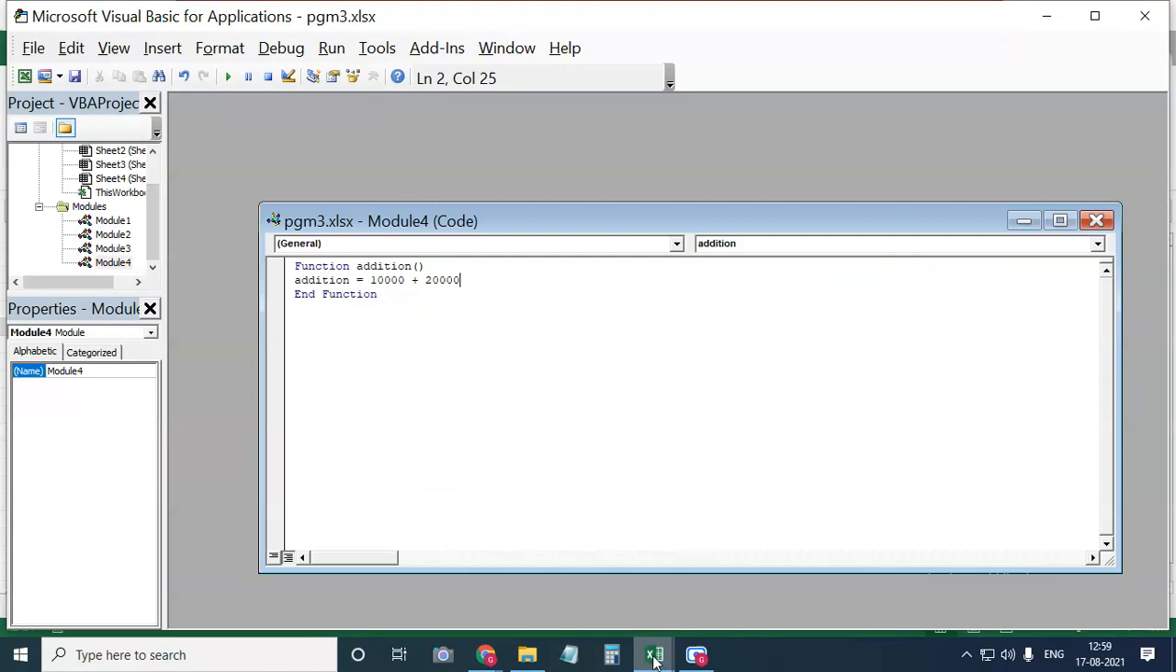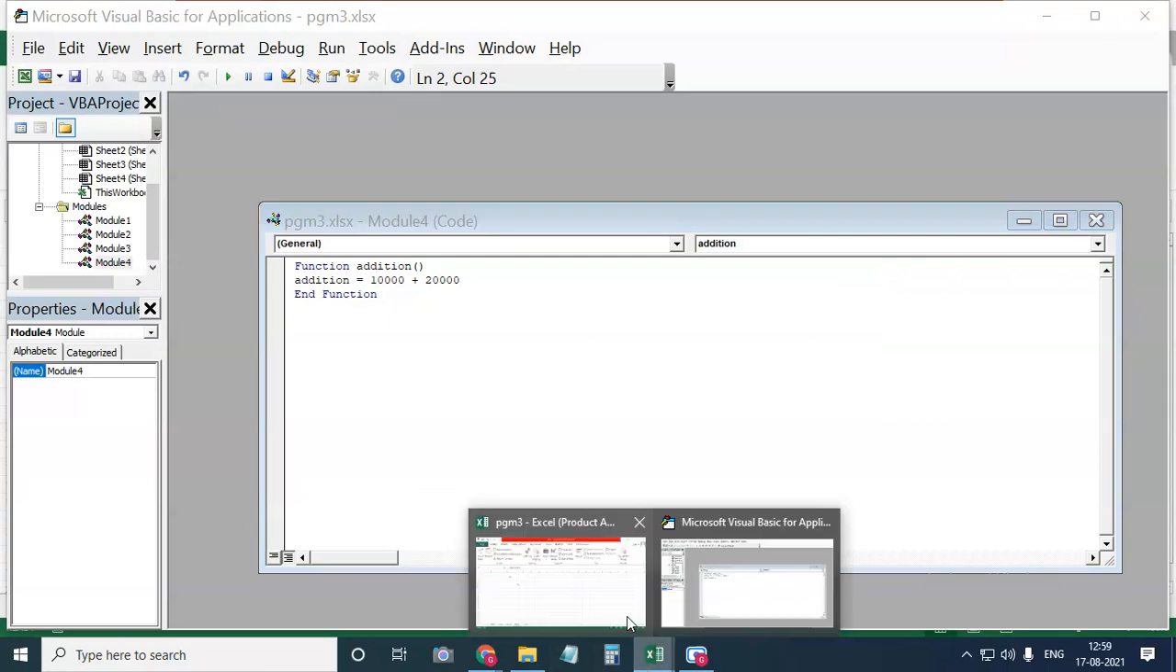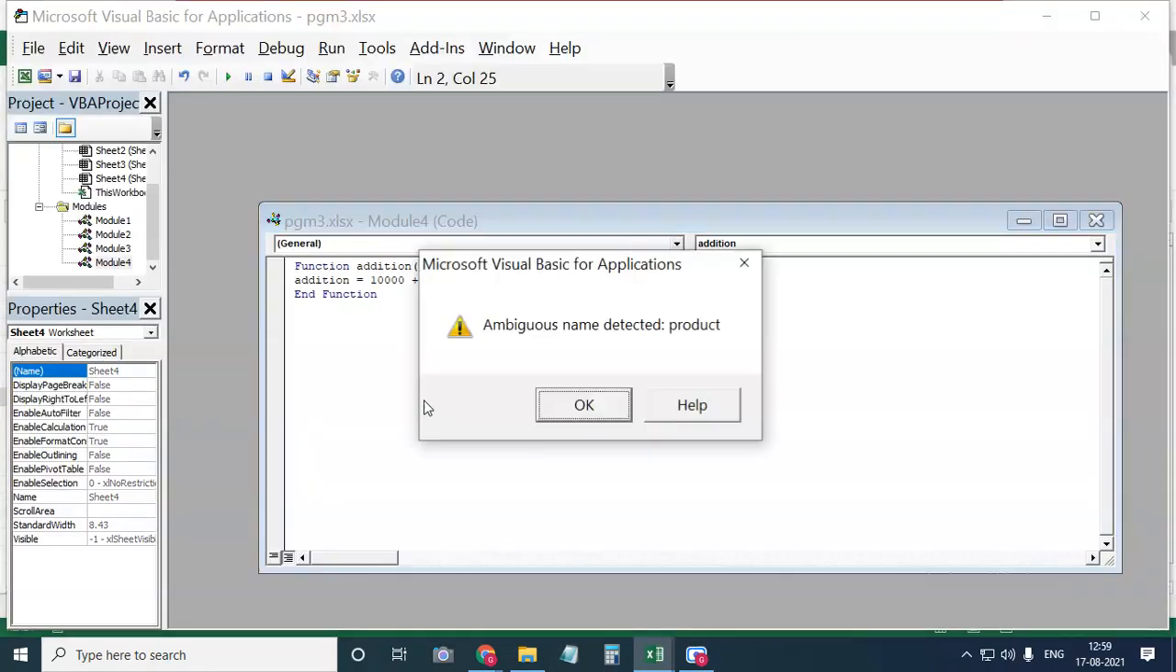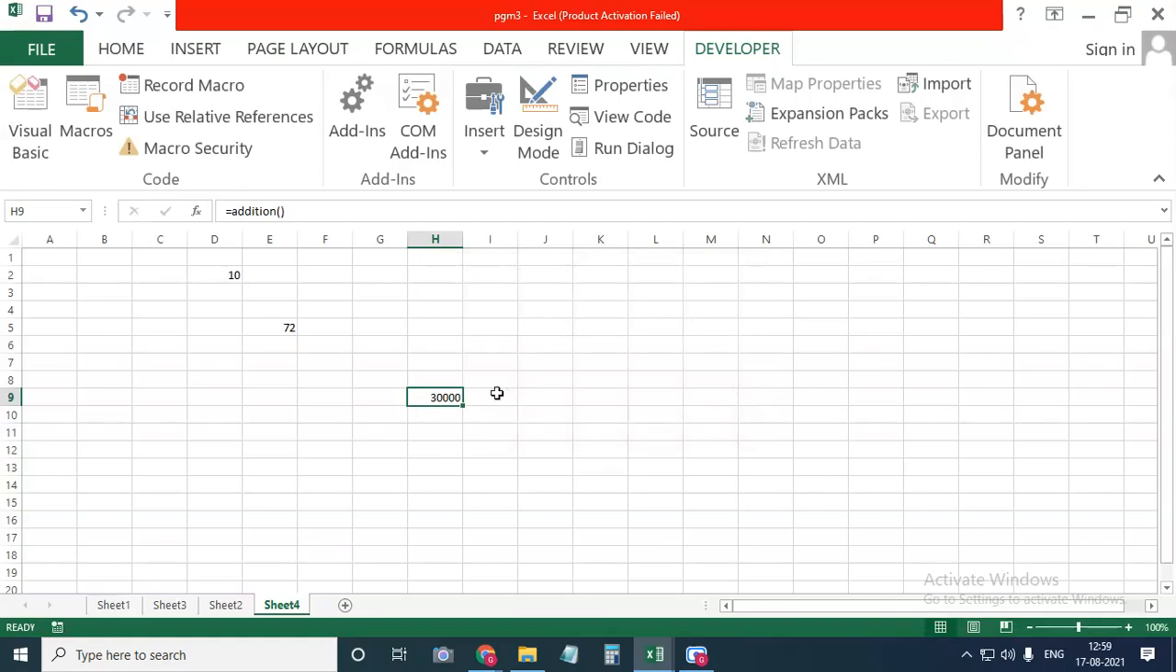Go to the Excel sheet. Here you just have to type equal to addition, then press Enter. It is giving you the answer, that is 20,000 plus 10,000, it is 30,000. Okay, so like this you can find out any function. You can find out the sum of two numbers without writing the numbers.